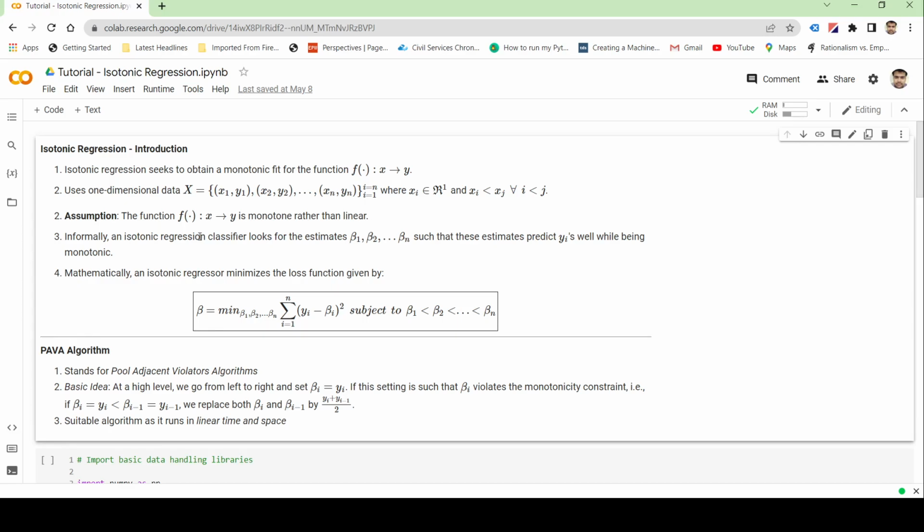Informally, an isotonic regressor is going to look for estimates beta 1, beta 2 up to beta n, so beta i for each of these points xi, so that these beta i estimates not only capture yi information, but are also monotonic. That means it will try to find these coefficients so that beta 1 is as close as possible to y1, beta 2 is as close as possible to y2, and beta n is as close as possible to yn. At the same time, beta 1 is less than beta 2 is less than beta 3, and so on. So this is the primary setting of isotonic regression.